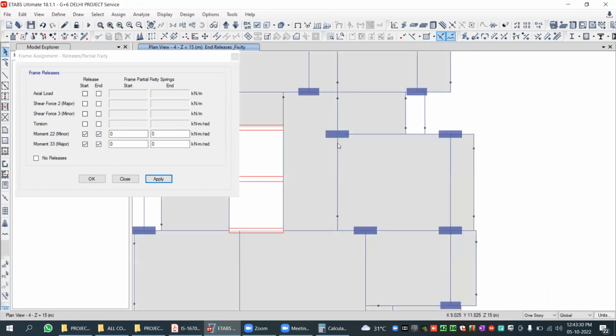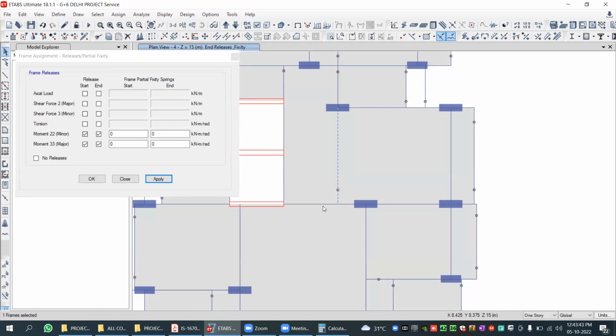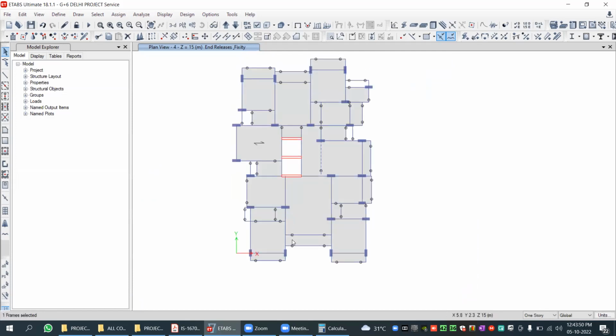For some cases, as you can see here, we cannot apply these releases on the column. So we have to apply at the end position only, because this beam is resting on this beam only. For that reason, we have applied at the end. So basically these are the concepts of releases.